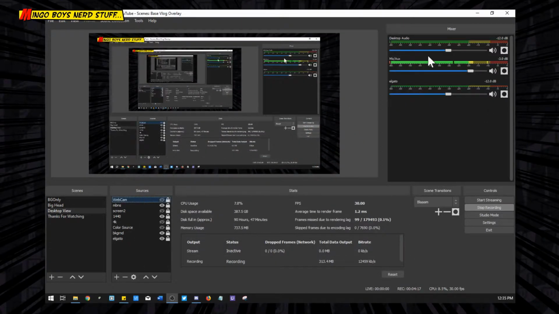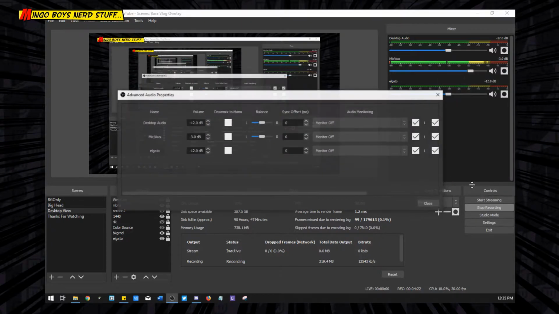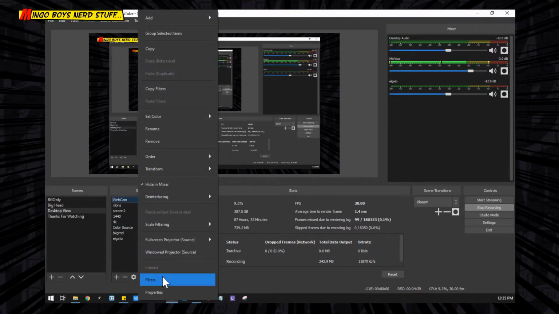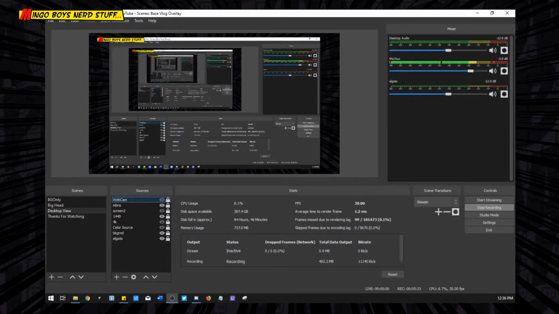Now over here, under your mic audio levels, you're gonna hit the little cog and then jump down to advanced audio properties. Where it says mic in the middle, or wherever it is that yours says mic/aux, there's going to be a column that says sync offset in milliseconds. Set that to the same thing that you set the video delay at. Hit close. And now if I come back over to my webcam again, you'll see that my voice and my webcam are both synced up together.